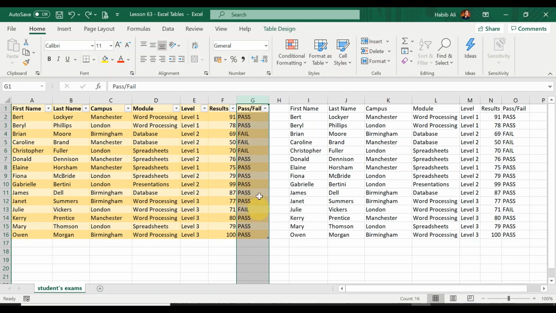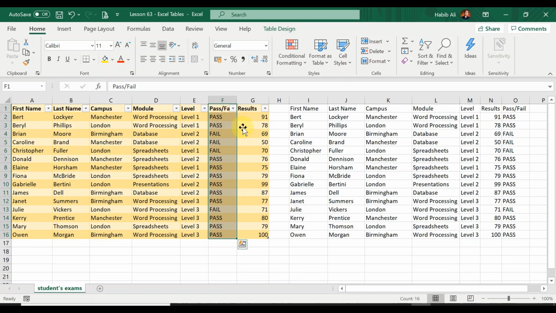That would not work. So please make sure you select the column of the table, and once you have done that, you can simply go to the edge till you see the four-way arrow, and then simply click and drag, and then you can position it wherever you want and then let go when you are happy. So I said I want to place it just before the results column. So if I let go just now, you can see they both have switched around. But in a normal range of data, this would not be possible.